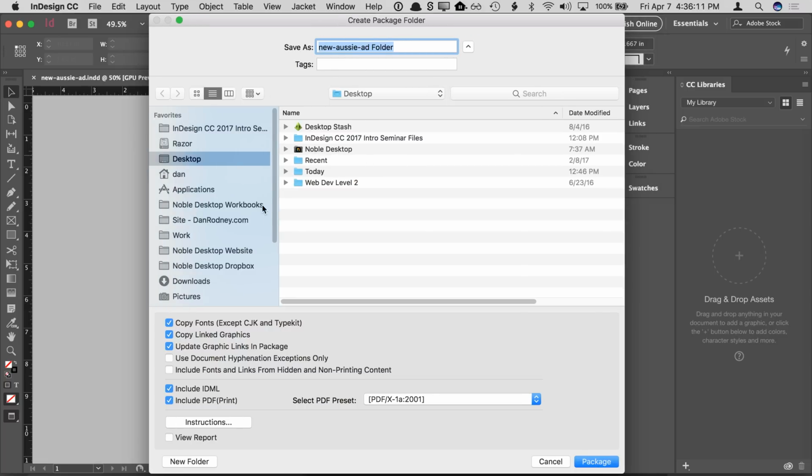All right, I'm going to put this on my desktop. It's going to copy fonts, all except for Chinese, Japanese, and Korean. There's something different about those fonts. You're going to have to custom copy them yourself. It won't collect those for you.